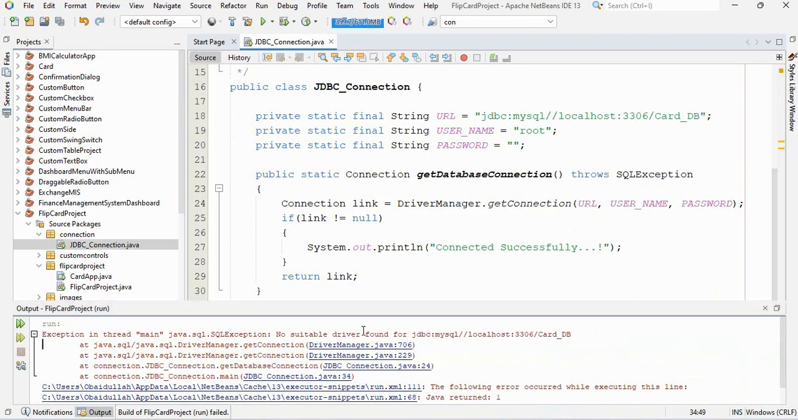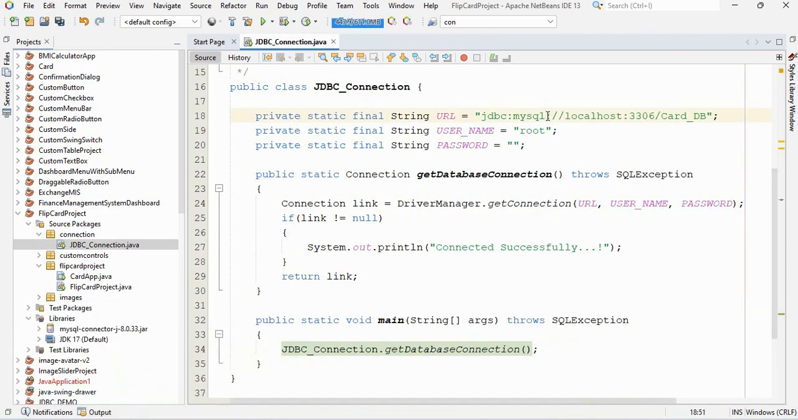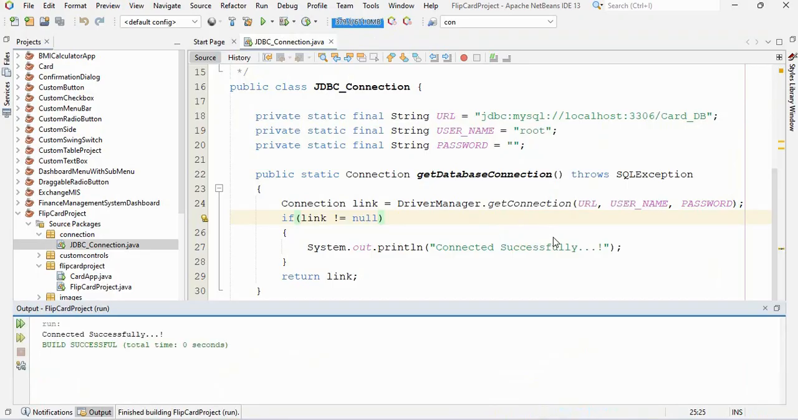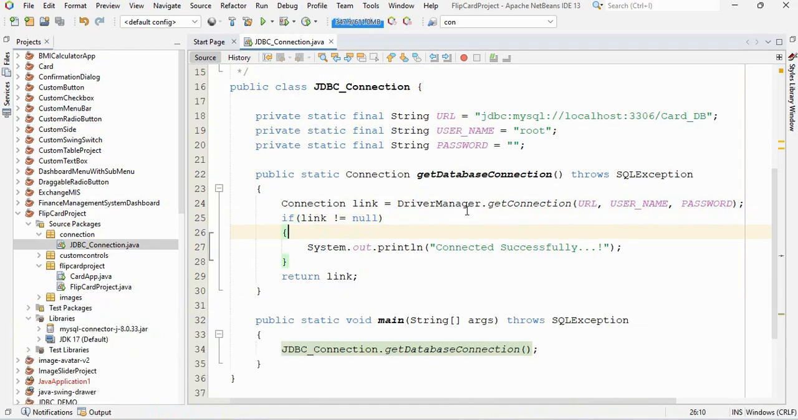Here we got an exception: no driver found for the JDBC MySQL. Okay, here we didn't write the full colon. Let's write that. Thereafter, we want to run this again. As you can see, we got the message connected successfully. That is good, so the connection is established.